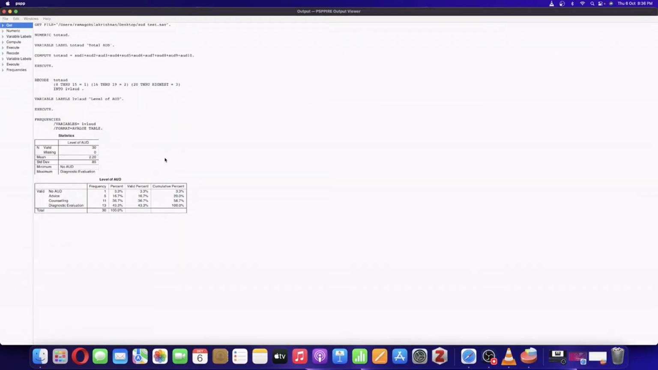Now if you just minimize this data file and go to the output, here you can see all the responses. So there's only one respondent, as I told you, who does not have an AUD or alcohol use disorder. The single largest group of the respondents, that is 43.3%, it's still not a majority, it is the single largest group. Majority is when it crosses 50. So 43.3% of the respondents require diagnostic evaluation, that is they have a serious issue. This is followed by those who require counseling, and then those who require advice, and as I said, only one respondent does not have an AUD issue.